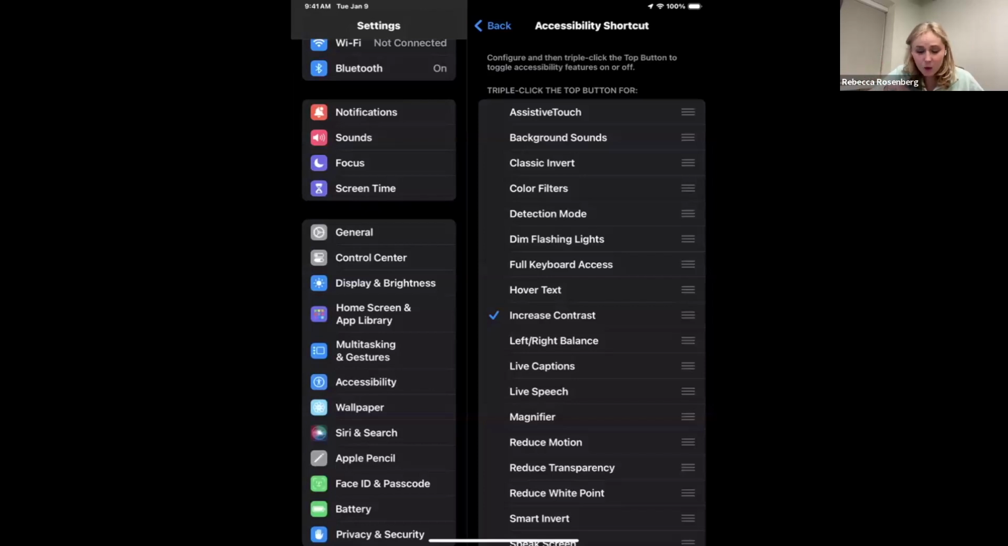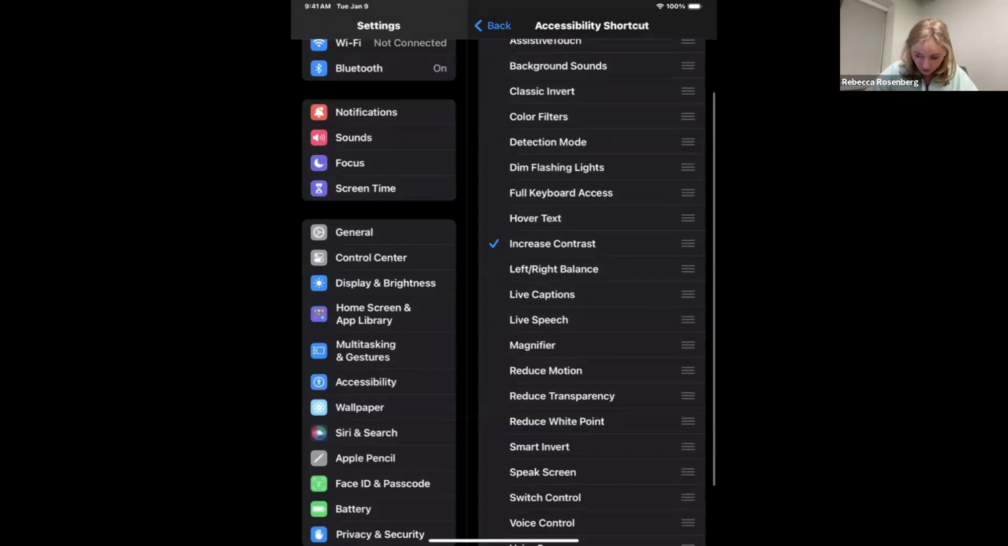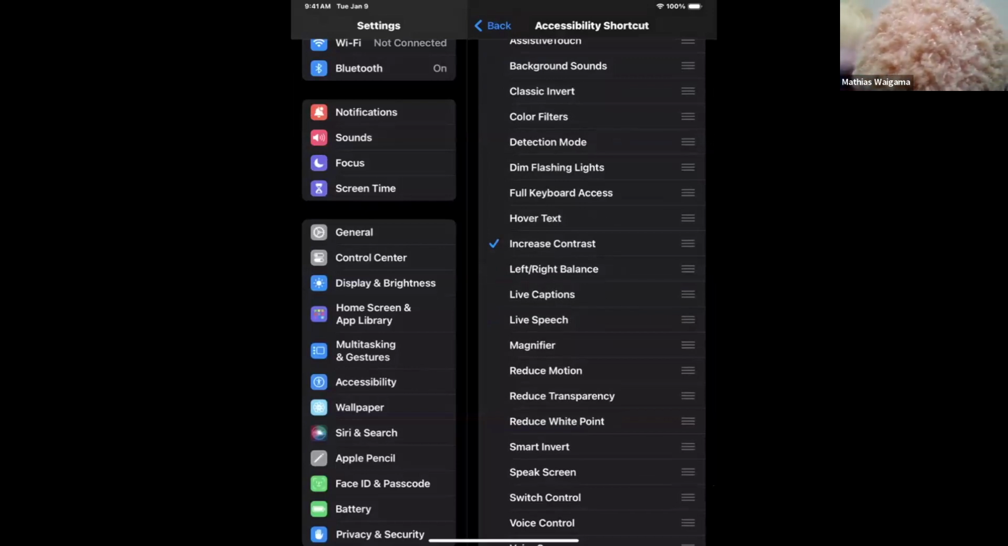You can choose any one of these that you like that we just went through, or some of the other ones. There's actually some additional options as well. Is that working for everybody? You see how that is? Yes, it's working. All right.